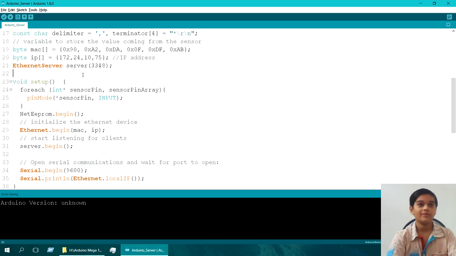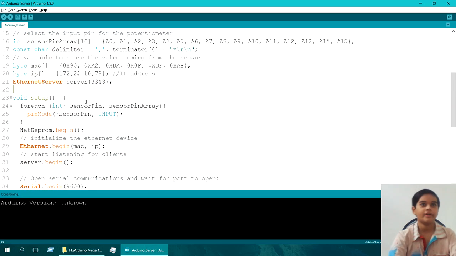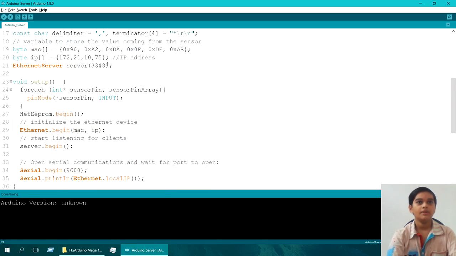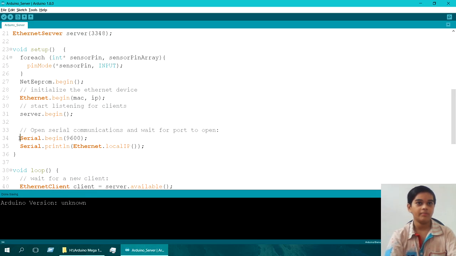Seriously, they do not look like this. This is the first time I've ever seen any syntax like this. But this is just how it works right now, and it's very short. And then we start listening for clients, and here we just do serial.begin.